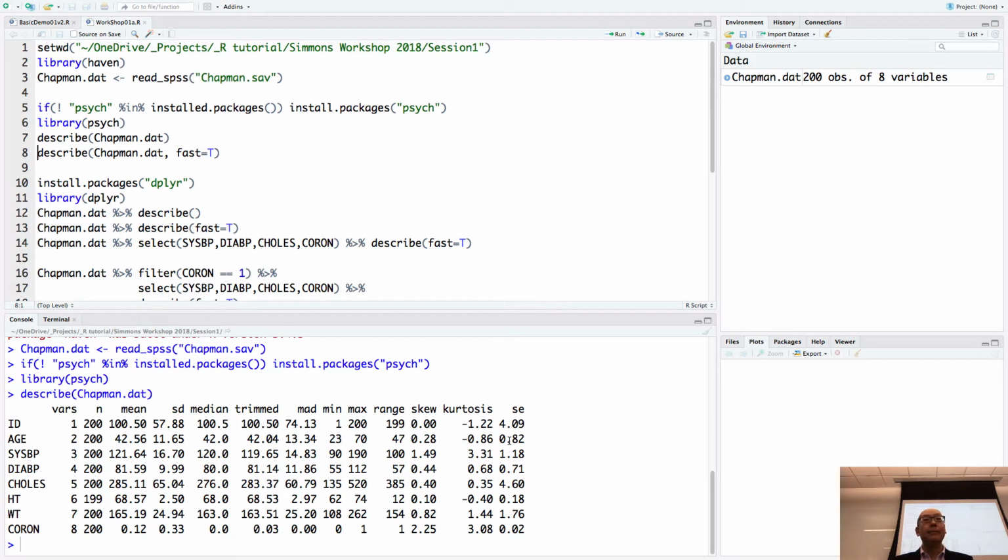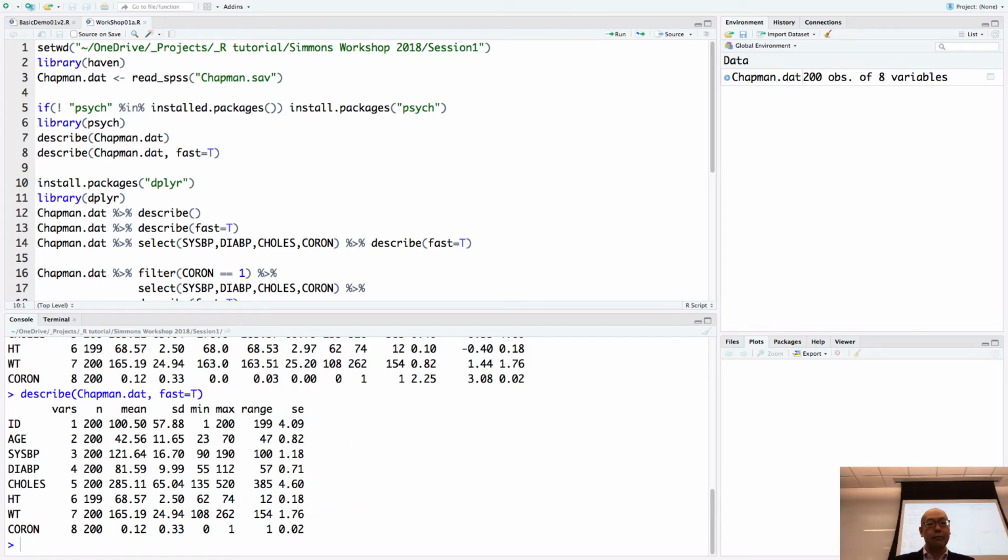So what I do usually, my preference is that almost always I provide the fast equals T keyword, so that it will provide the more abbreviated output like this, which contains the mean, standard deviation, minimum, maximum, range, and standard error for the mean. Okay, so I found that it is more convenient for me.